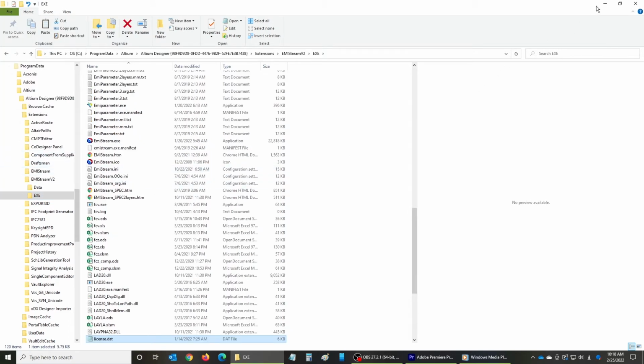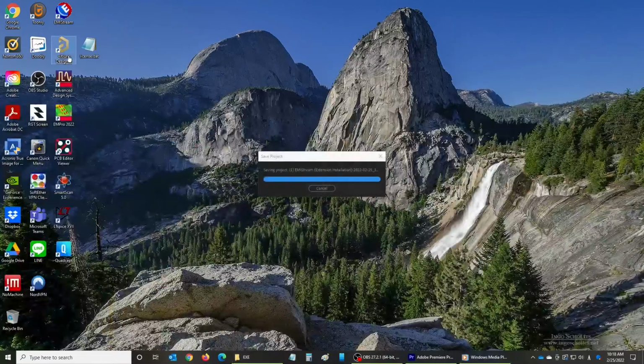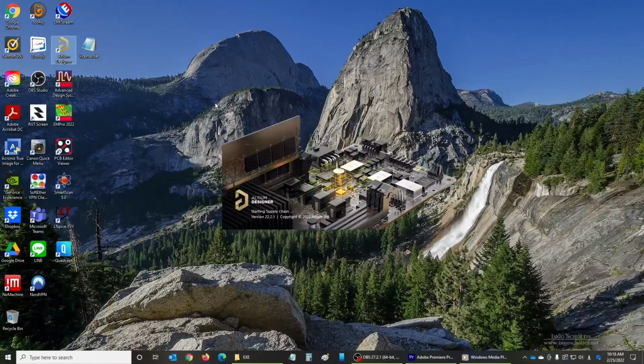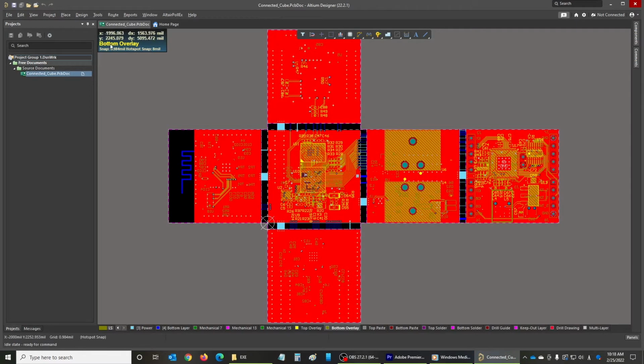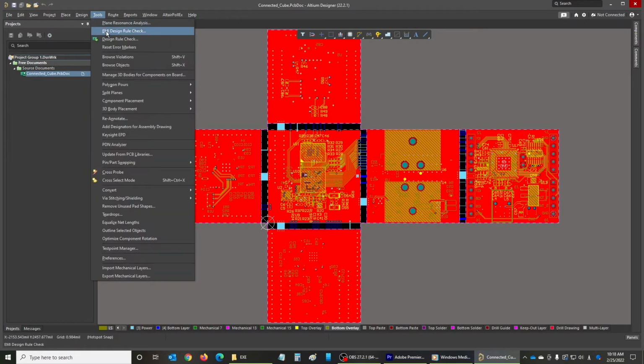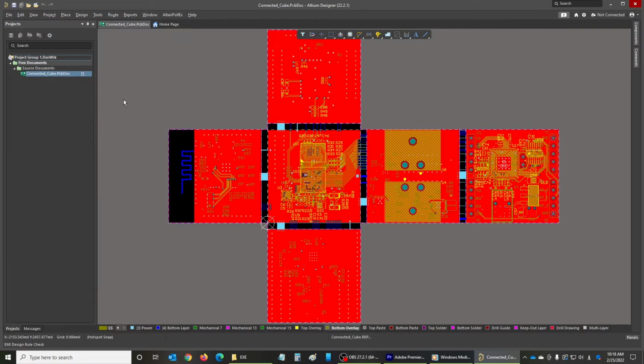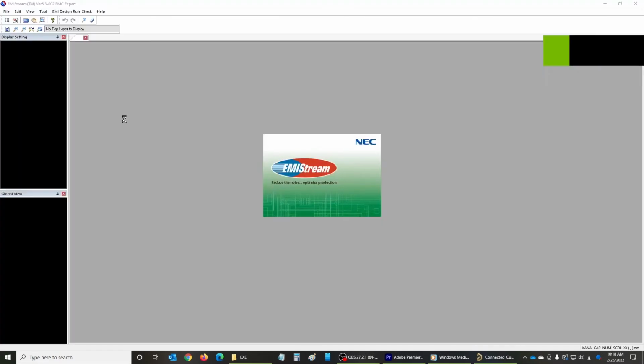Now you can open Altium Designer again. Open PCB doc file and go to Tool and find either EMI Design Rule Checker or Plane Resonance Analyzer. Now converting PCB doc file into ODB++ file and opening EMIStream.